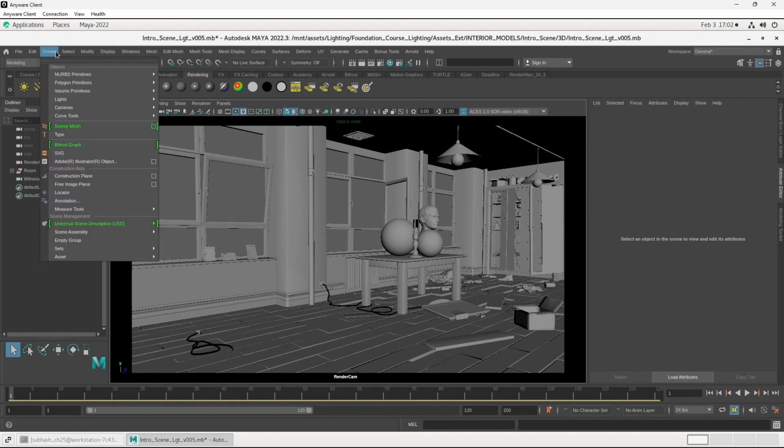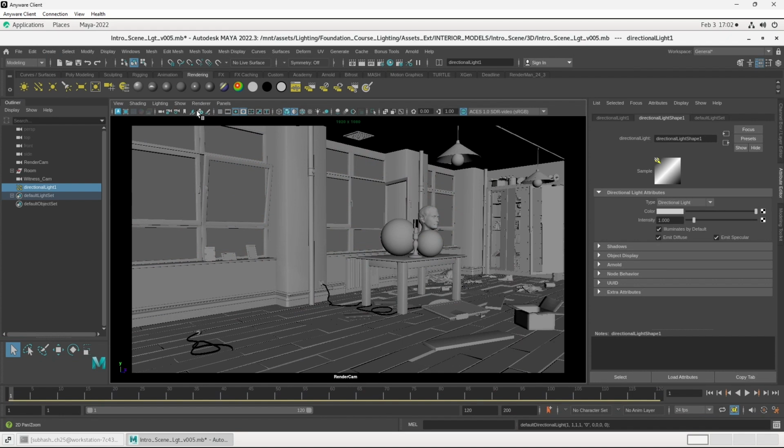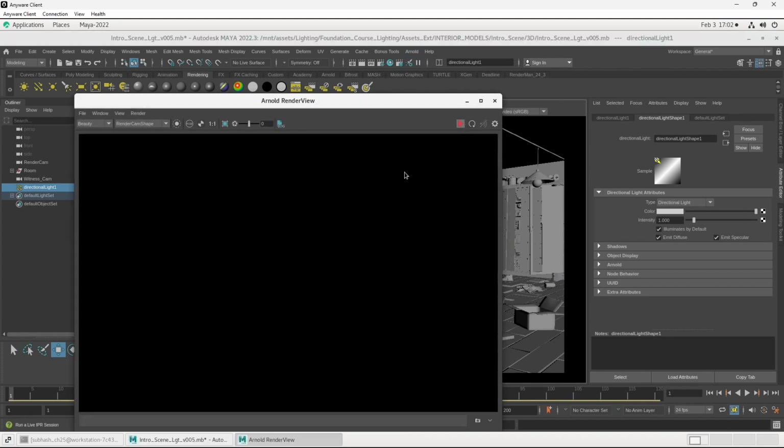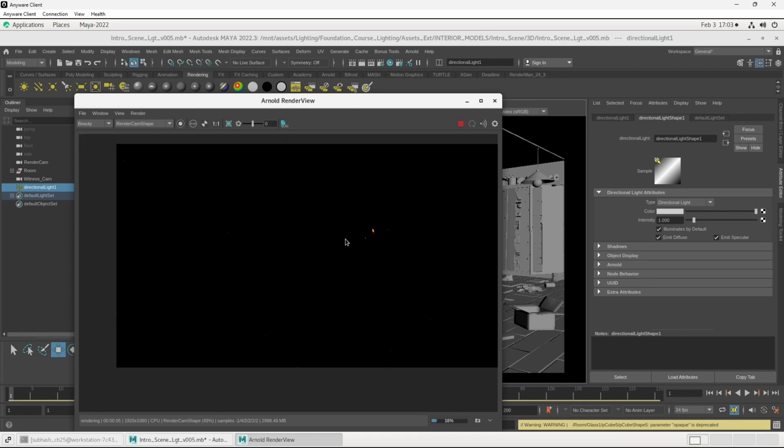Go to the Create tab, select Lights, and create a directional light. Let's scale this light and snap it towards the window. Let's do a preview render. We are not getting any light contribution so far, so we may need to increase the exposure. Let's adjust the exposure to fix the brightness.